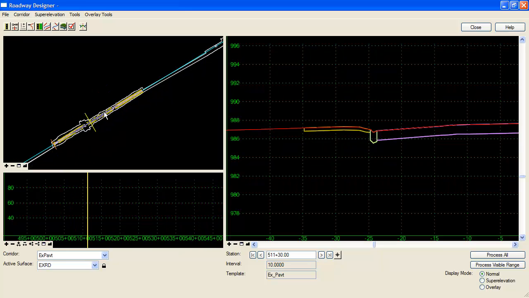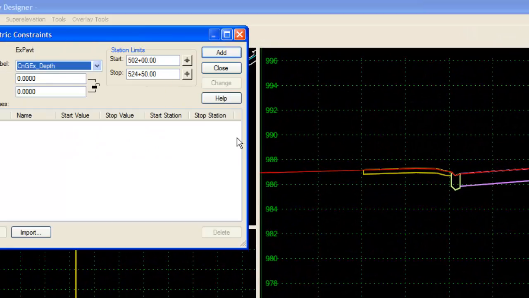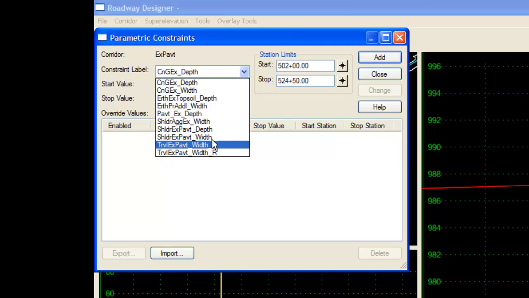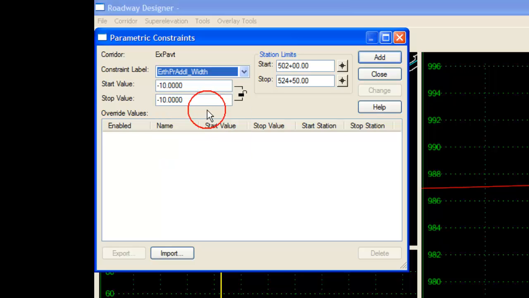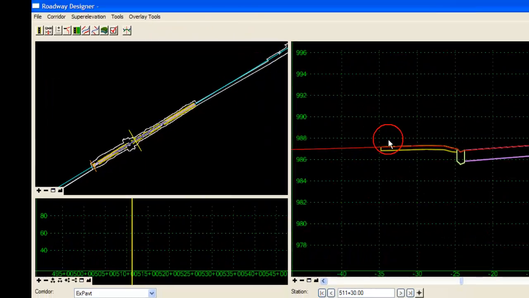Also too, you remember I gave those depths and various information on labels. If I go to Tools, Parametric Constraints, all of those labels are available to me, so I can alter any of the depths. So if I want to change the depth of any of the materials, I could select it and then change in the values that I want over any particular station range. So that's availability to do it that way.